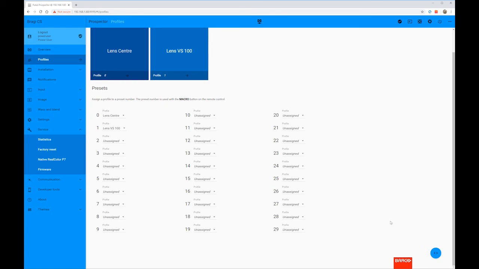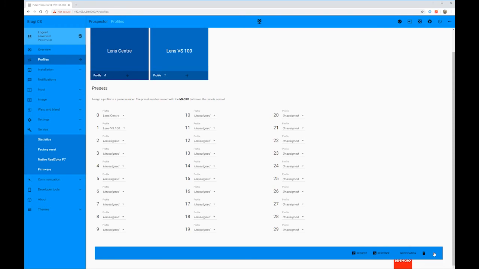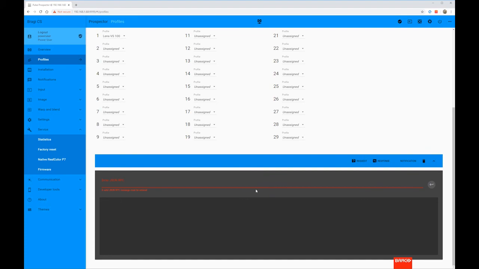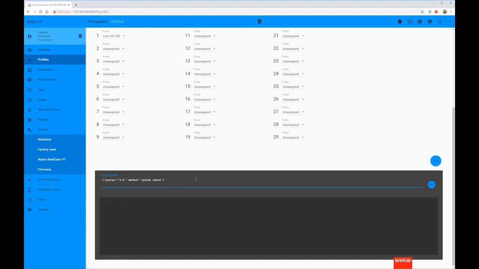We then need to access the JSON RPC console. This is available on almost every page within Prospector by clicking on the circle at the bottom and then the down arrow of this blue menu. You then need to enter the following command. Once you hit the enter button, the projector will slowly power down, reboot, load its operating system, and power up into the ready mode. The whole process should take approximately 2 to 3 minutes. You will then need to turn the illumination system back on.